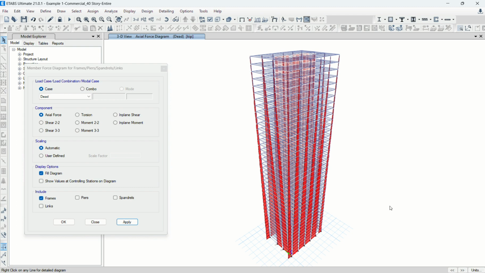So all the red color means compression forces. Obviously, this is just the cumulative axial force, because we have dead load here. Each column takes its reaction, but basically you have 40 floors, so they just sum them up, right? So it should be gradual, as shown like this.